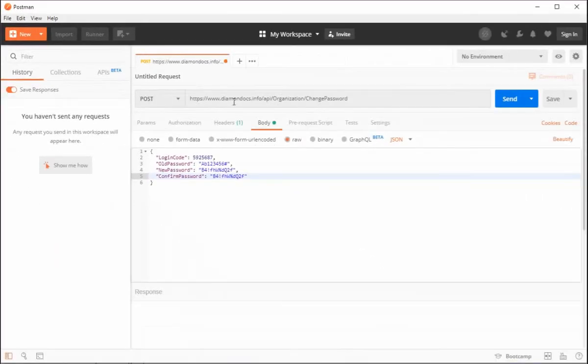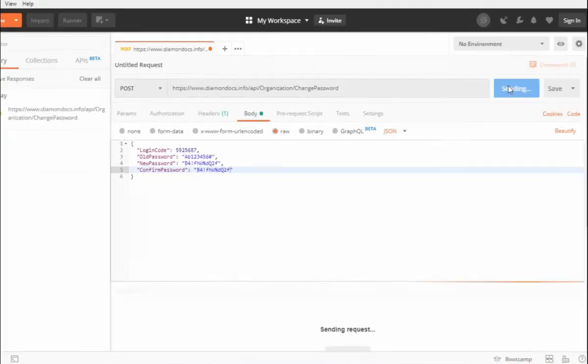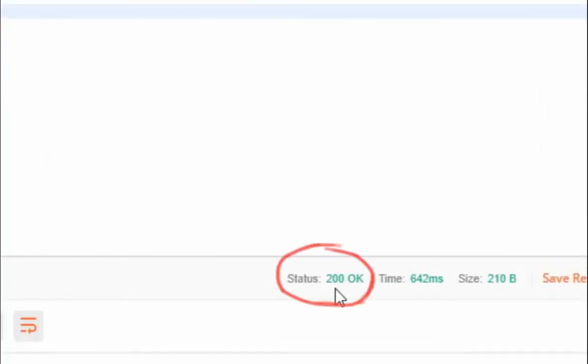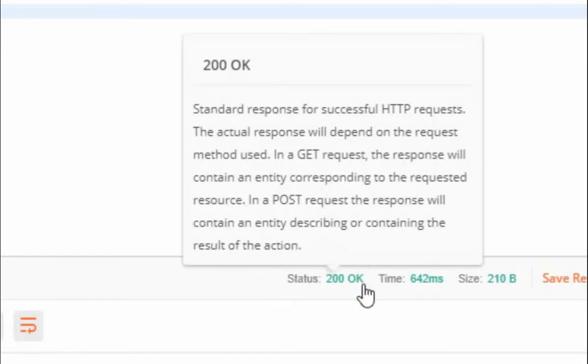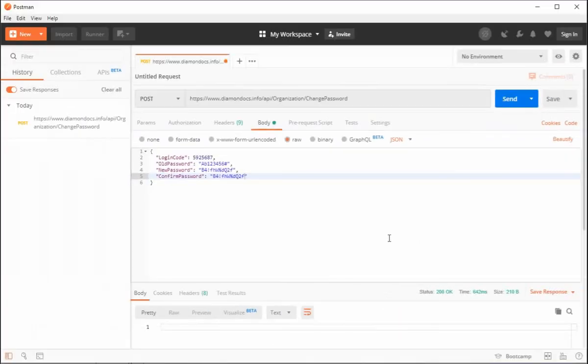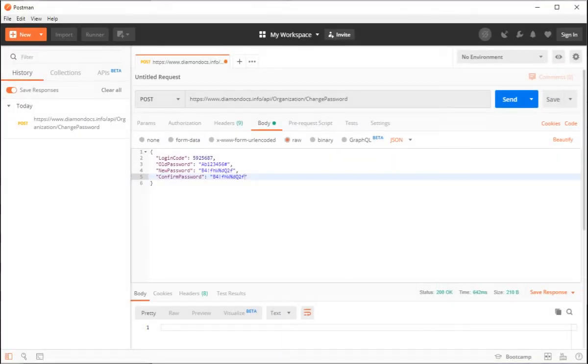Okay, URL, post, this is the JSON object, let's hit send. And we have status OK. That means that the password has been changed successfully. When working against the web API, you do not identify yourself with the organization code and password for every request. You do it with a token. The token is valid for 21 days, and you should hold it on the client side and reuse it. Don't do token requests for every interaction, or the organization request will be blocked.